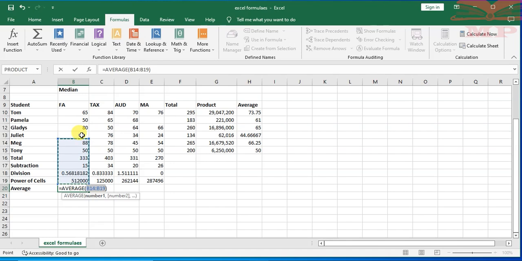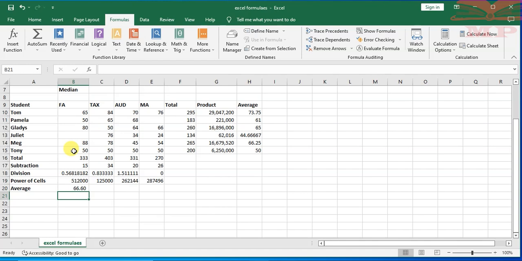So this one majorly picks everything, but you can highlight up to where you want, that is up to 20, and it will give you everything that you want. If you enter, of course, the average is 66.60. You can undo, and again, in the formulas, you can use the insert function.